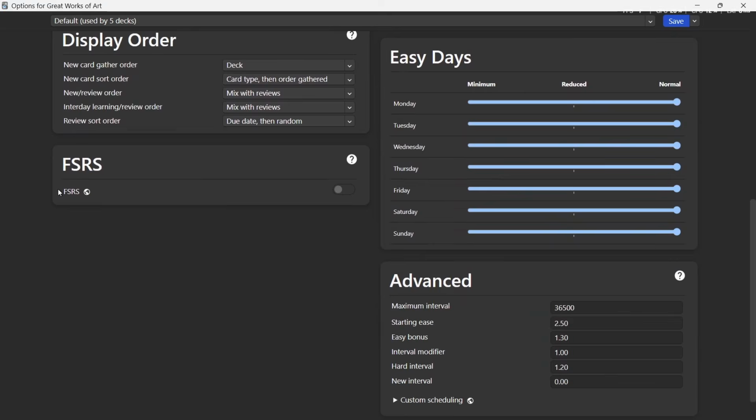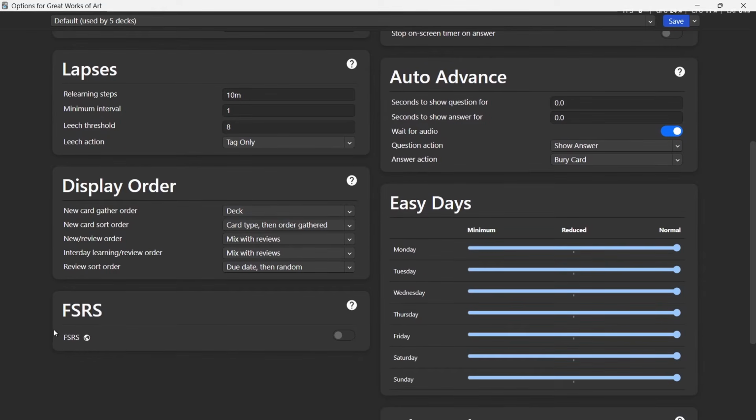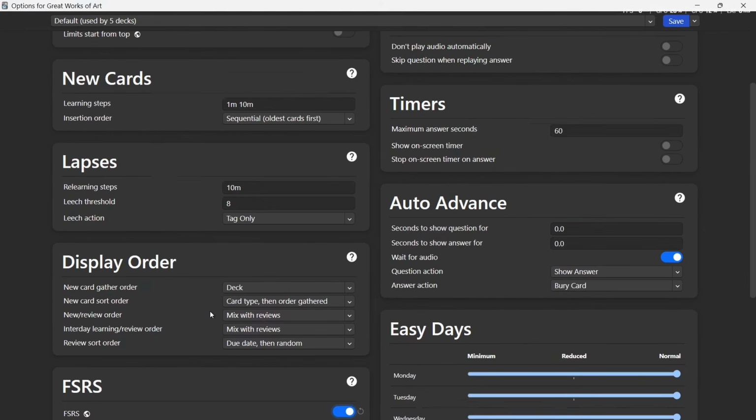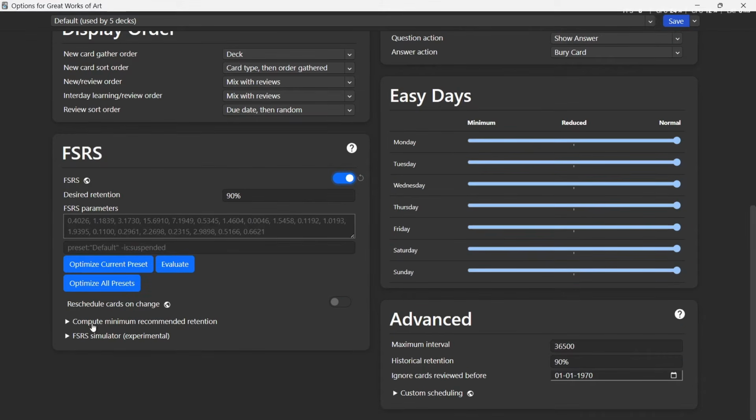Now the very first thing I want you to do is toggle on this setting. This is FSRS. So this is toggled off and I need to toggle it on. What is FSRS? I've explained it in my last video. You can just see it.